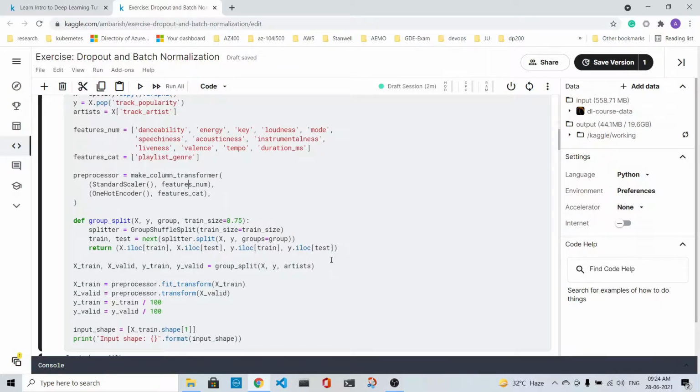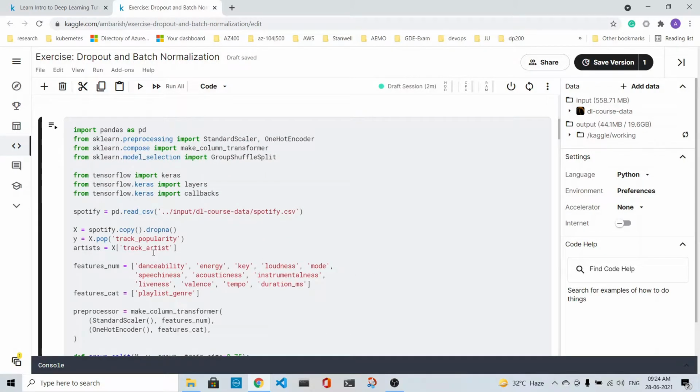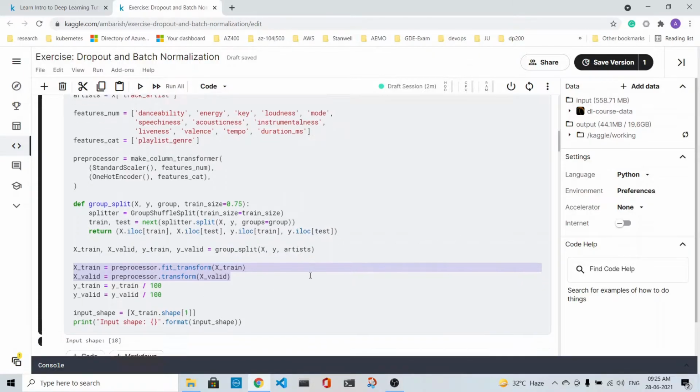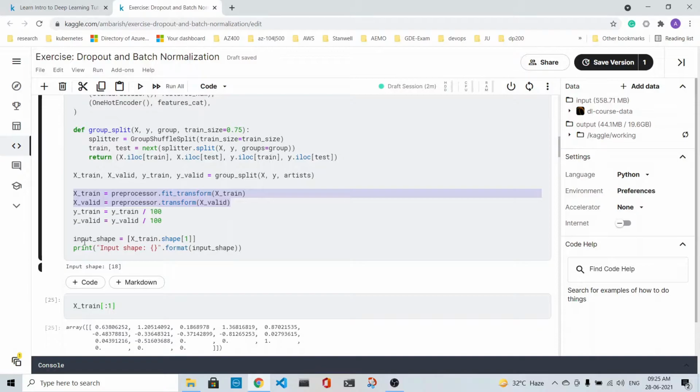Next, we do a group split based on the track artist column. We ensure that an artist who is in the train set is not in the test set, and an artist who is in the test set is not in the train set. This is to ensure that the model is not biased. Now, in the next step, we pre-process both the training and the validation set. We scale the train and the validation set. After doing all these things, we have an input shape of 13 columns for the training data set.